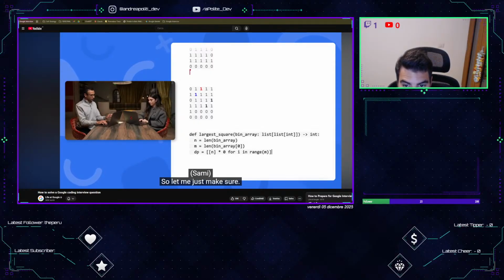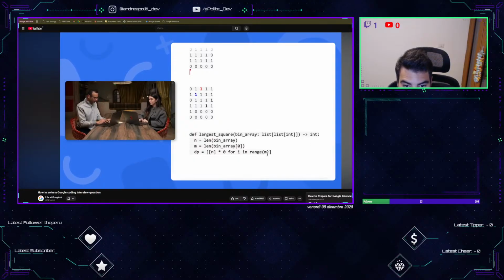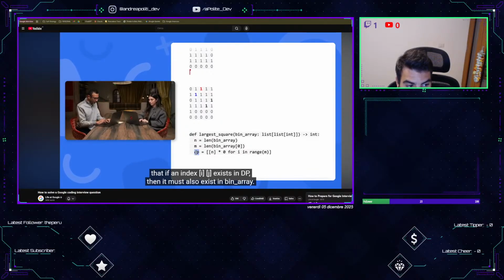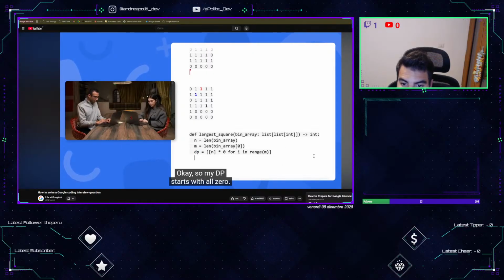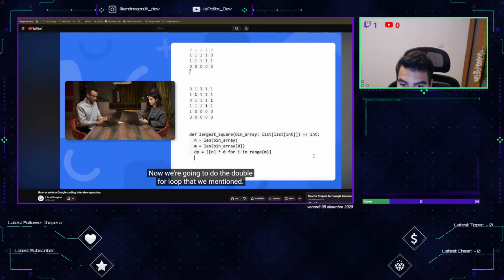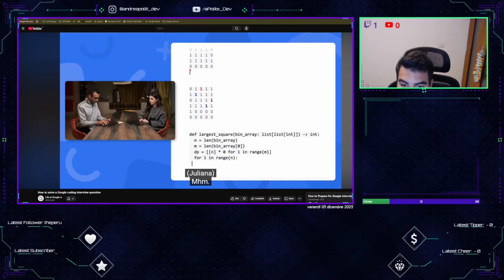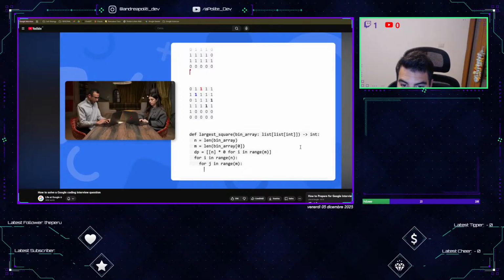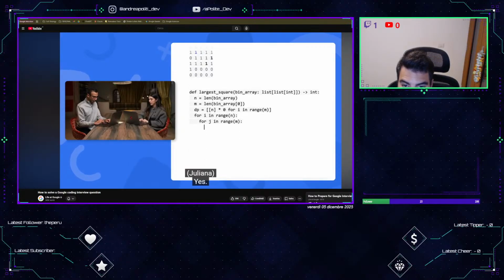Let me just make sure I'm consistent in my indexing, so to speak: if an index ij exists in DP, then it must also exist in bin array. Awesome. So my DP starts at all 0. Now we're going to do the double for loop that we mentioned. So for i in range n, for j in range m. And here at every square, we're going to write the maximum that we can do. Scroll down.